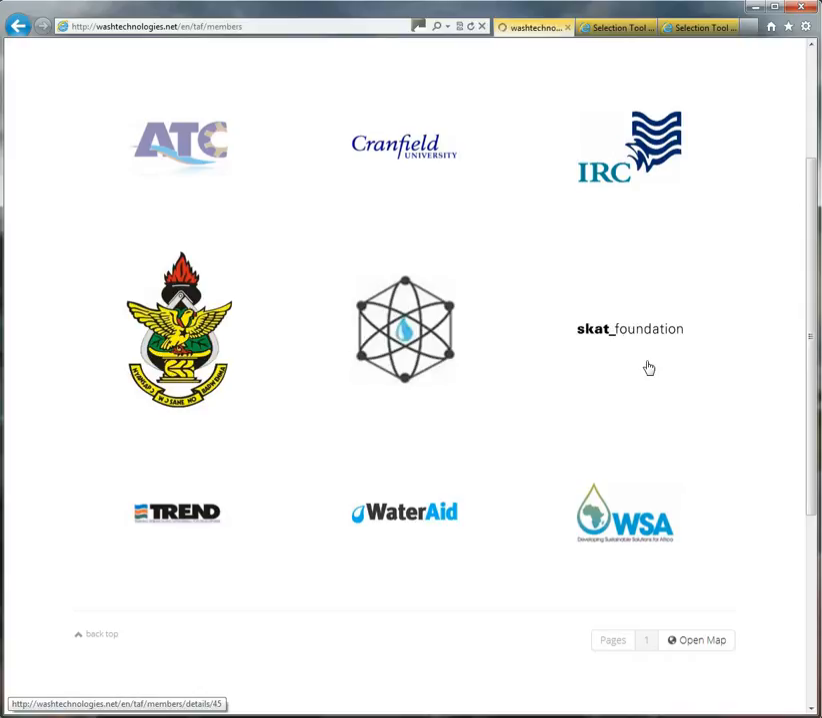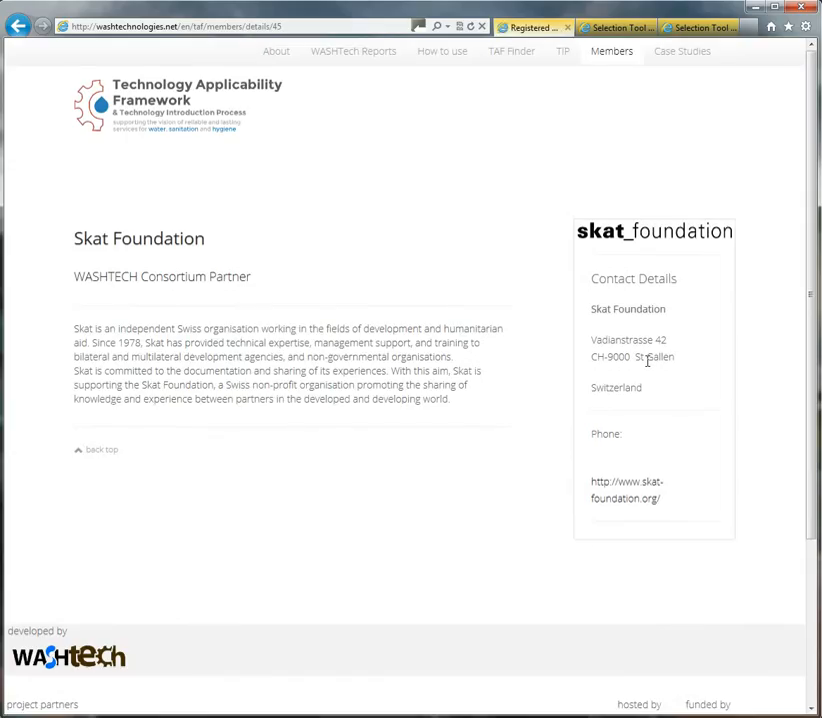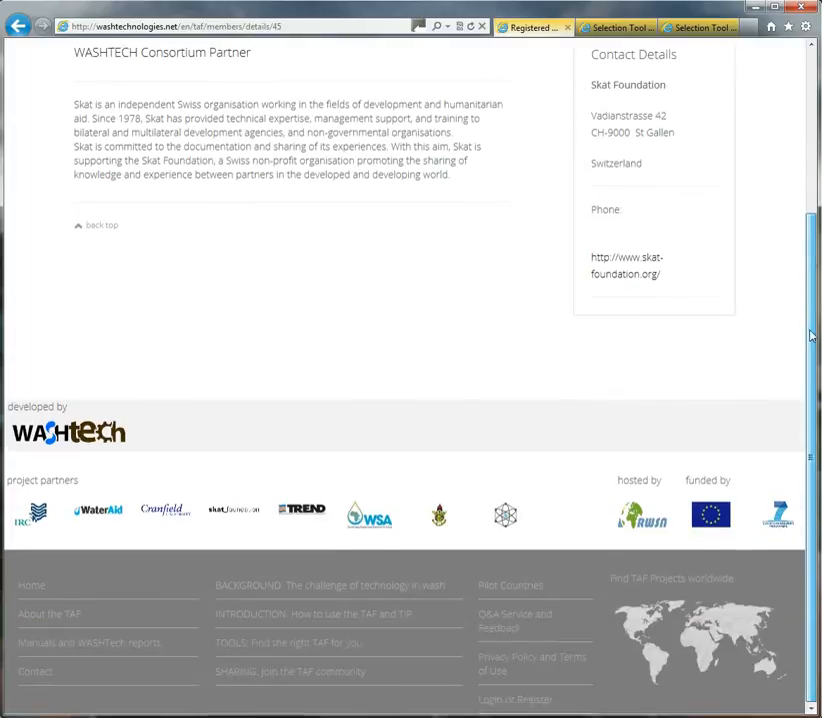So if we go to my own organisation, the SCAP Foundation, and click on that, there's a bit more information about us as an organisation. But what's probably of more interest is the case studies. So if we go up to the top here, you'll see this case studies menu. Or if you go down to the very bottom here, you'll also see this world map. So let's click on the world map.